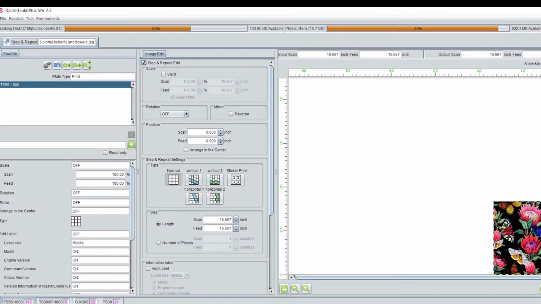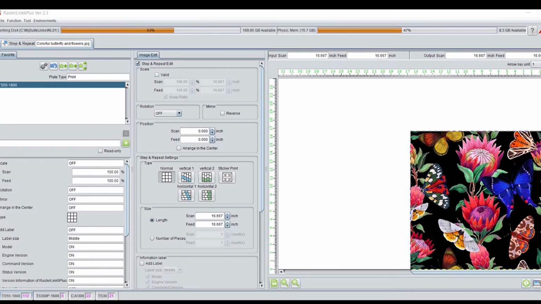Check the box to enable the step and repeat edit. Here you can perform functions such as enlargement, shrinkage, rotation, mirror images, and specifying way of lying output with image. So under scale, you will see that the valid box is unchecked. And having this box unchecked simply means that your image is at its original size. So if you wanted to enlarge or shrink the image, you will need to check this box.